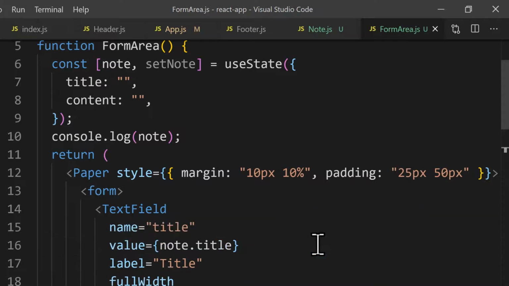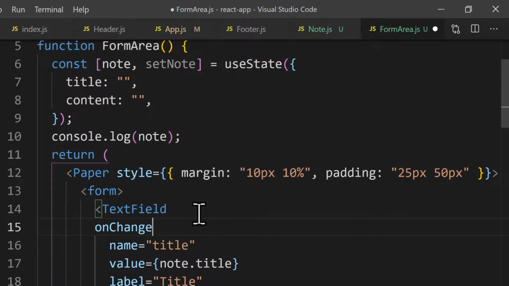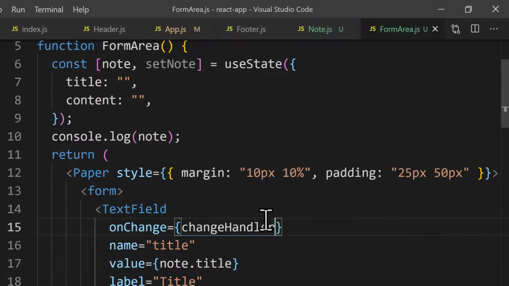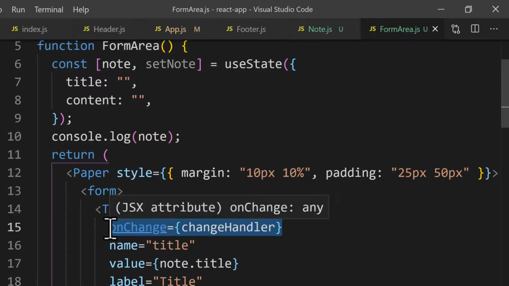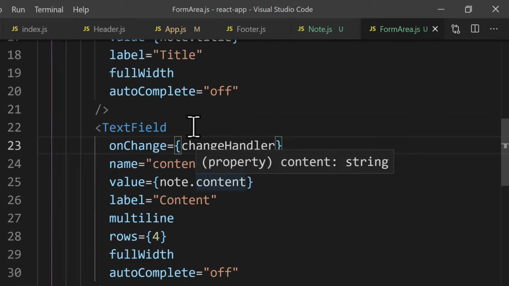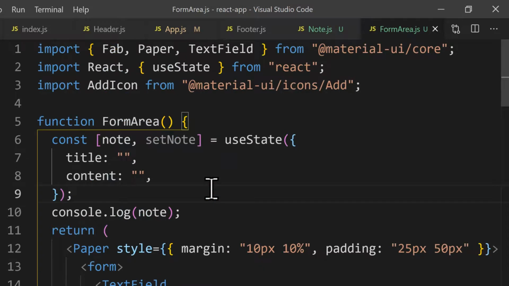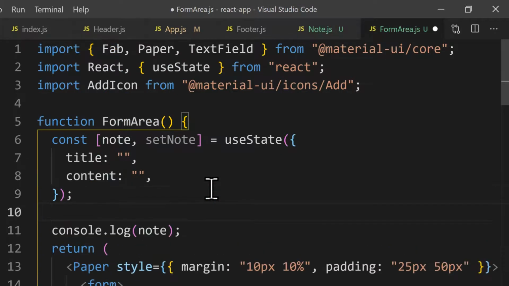We also need to use the onChange attribute to track the changes inside the 2 text fields. So we add onChange and set it to be equal to a function. So we write changeHandler. We copy this and add it to the other text field as well. Now we need to create the changeHandler function. So we copy this, and just below the useState, we create a function.